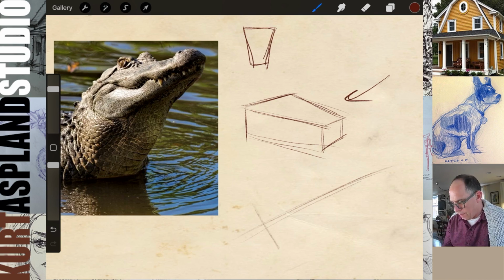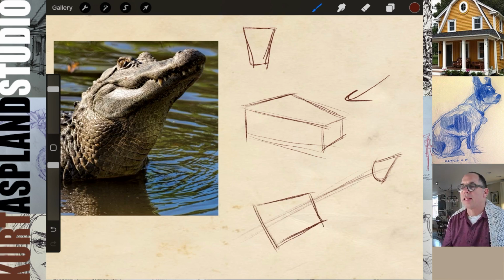So this is kind of the axis that the head is pointing, and it's coming toward me. So if you wanted to, you can kind of put a little arrow there if that would help to know the direction that it's facing. So this is going to kind of go back in space.